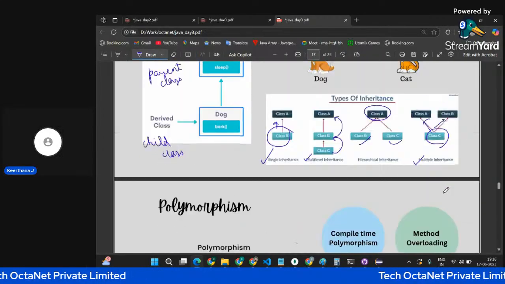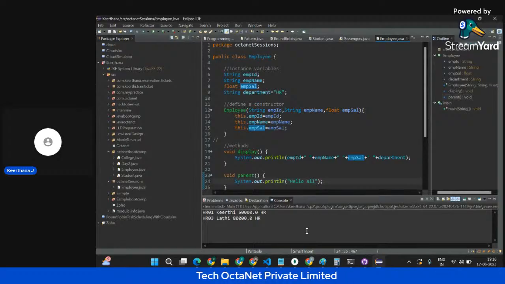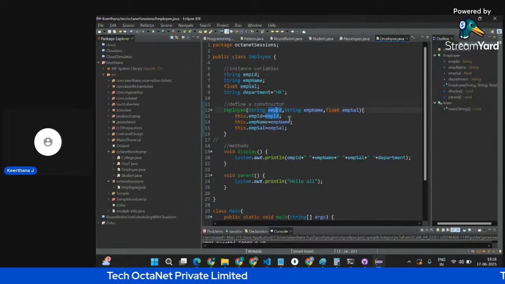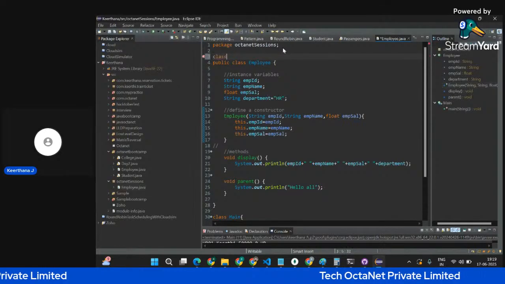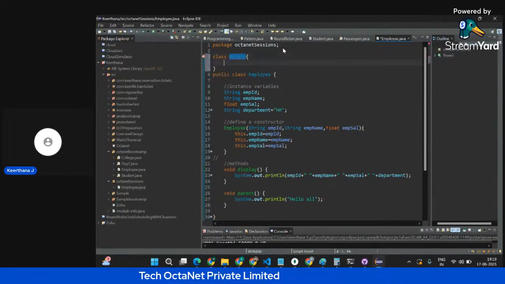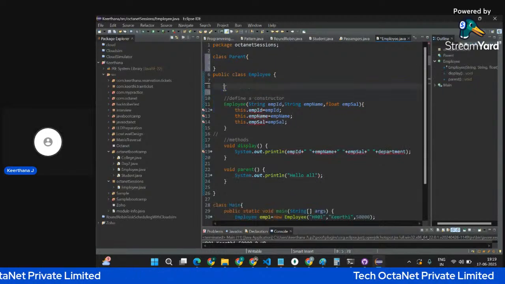If I want to show you a demo of single inheritance, let me create a class, let it be some parent class. And I'm going to shift the instance variables to here.